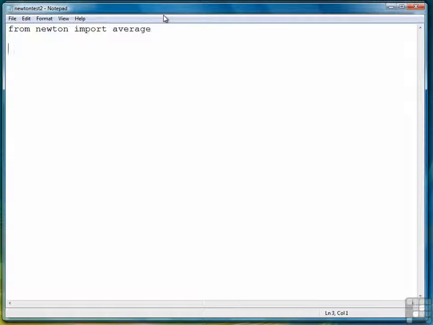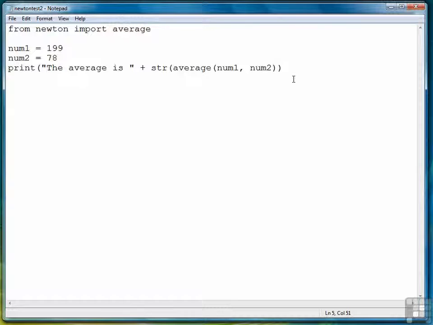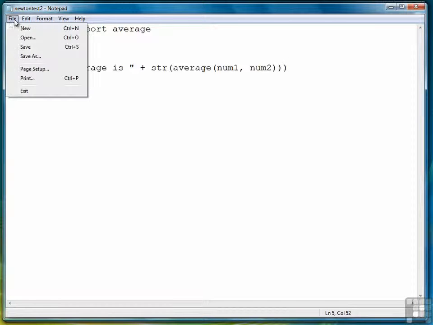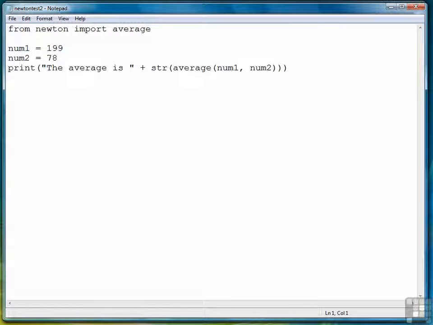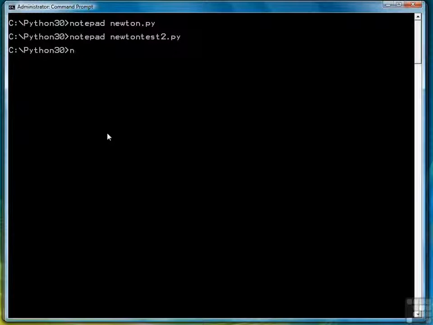So we'll import the average, create a couple of variables, and then we're going to display the average. All right, so let's save that. Go back to our command prompt window, type Newton test2.py, and we see that the average is 138.5.